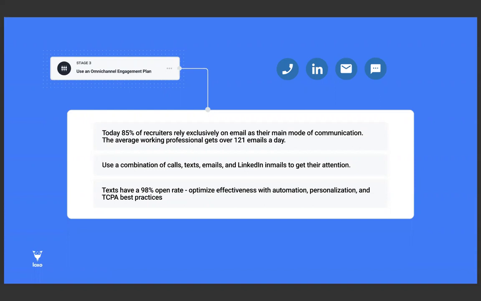And when it comes to texting, that is increasingly being seen as the key to this, right? Why? Because first of all, texts have a 98% open rate. You can optimize the effectiveness of text messaging in your outreach campaigns with automation, like we offer in Loxo with our outreach campaigns that integrate text messages, and personalization, so that the text messages are personalized, where you can drop in a first name merge tag. So when they get the text message in a bulk text, for example, it says, "Hey, Dan, I got this great job I want to tell you about," that kind of thing.